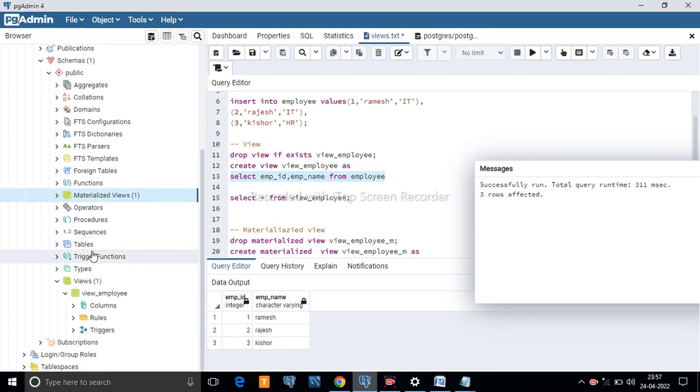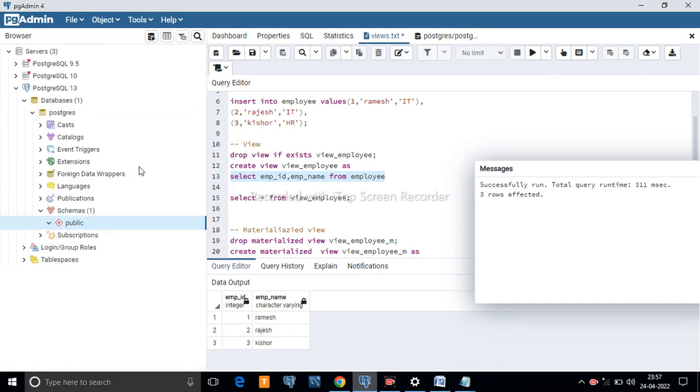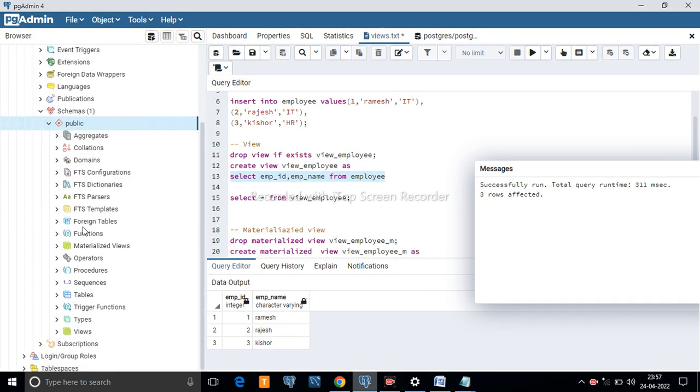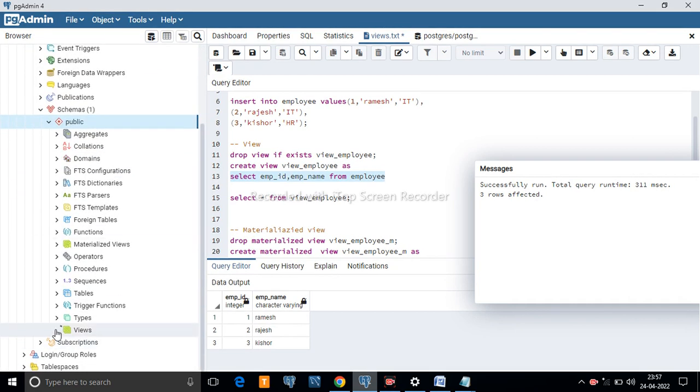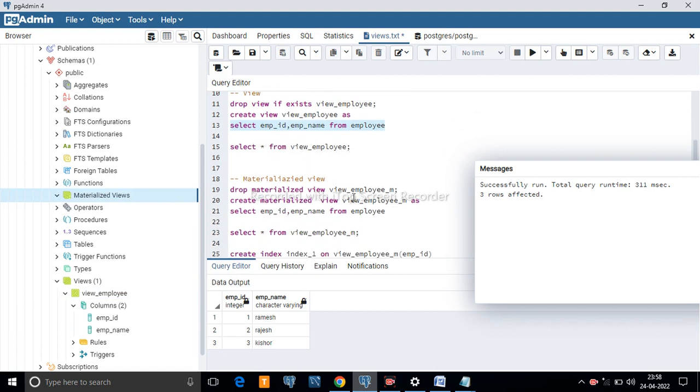Here you can check. First we will refresh the public schema, then we'll open this public schema and check in views whether our view is created or not. Yes, here our view is created, view_employee, with the 2 columns. In materialized views we will check whether our materialized view is created or not. There is no materialized view created, so here I am going to create the materialized view.